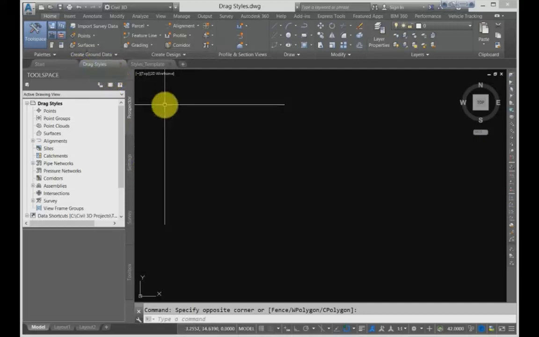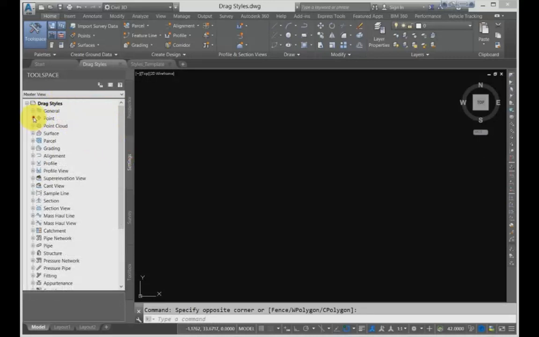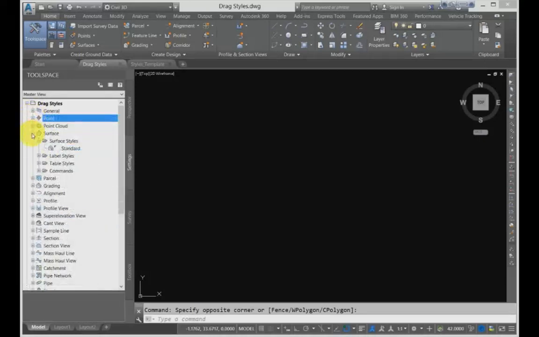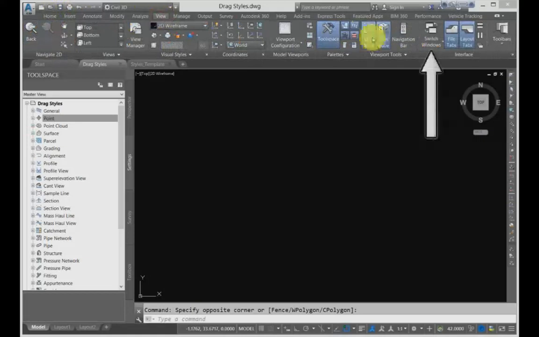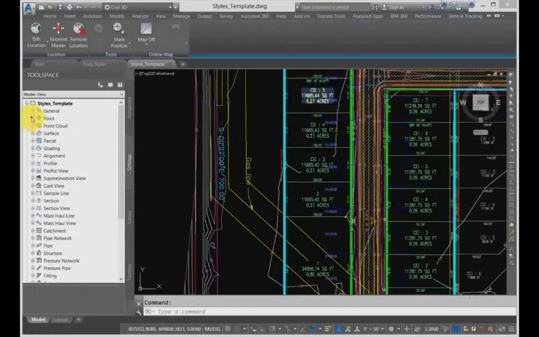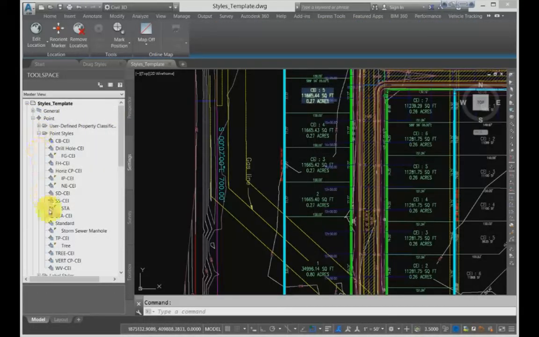Look on the Settings tab. You can see that the only style in this drawing is called Standard. This means that you have only standard styles available, such as Standard Point Style, Standard Point Label Style, Standard Surface Style, and so on. On the ribbon, View tab, User Interface panel, click Switch Windows and select the next open drawing. You can see that in this other drawing, Style Template, there are many styles in it. For instance, here are all the surface styles.